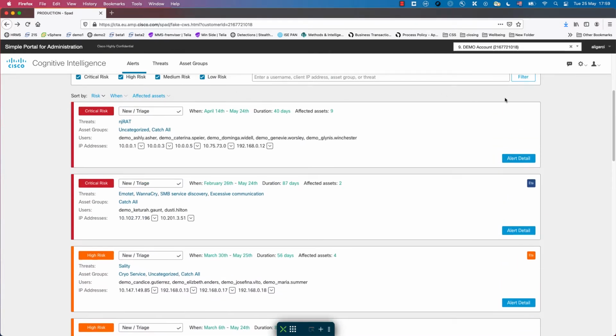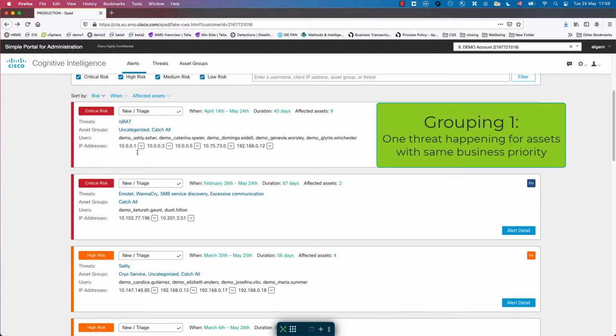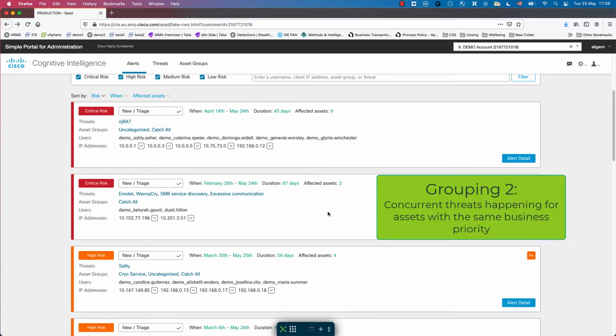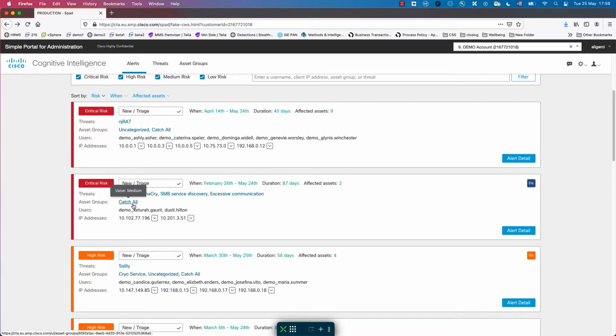So let's take this first tile, this first alert, and we can see that there is one threat that is happening for 2 different asset groups. And we can see the specific IP addresses inside of these asset groups that are affected. And for both asset groups, we can see that the asset priority is the same, is medium. One other case here that we can see is that we have several threats that are happening for one specific asset group. So these are the 2 main groupings that we are gonna see.